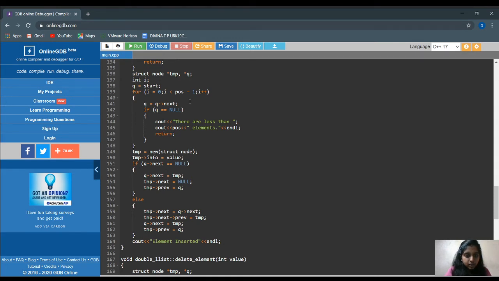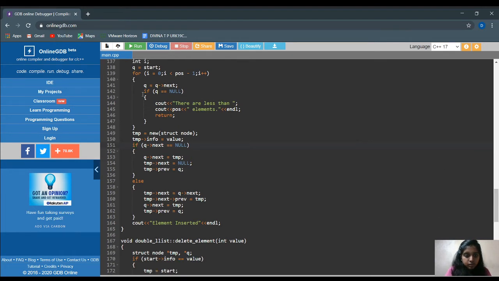Then for this I have used q is equal to q next, for which I have given a for loop here. Through this for loop it will check the position. Is it possible to keep the element inside that position or not? So I have given this. If q is equal to null, you will get a note like this, which is there are fewer elements than the position which you have given.